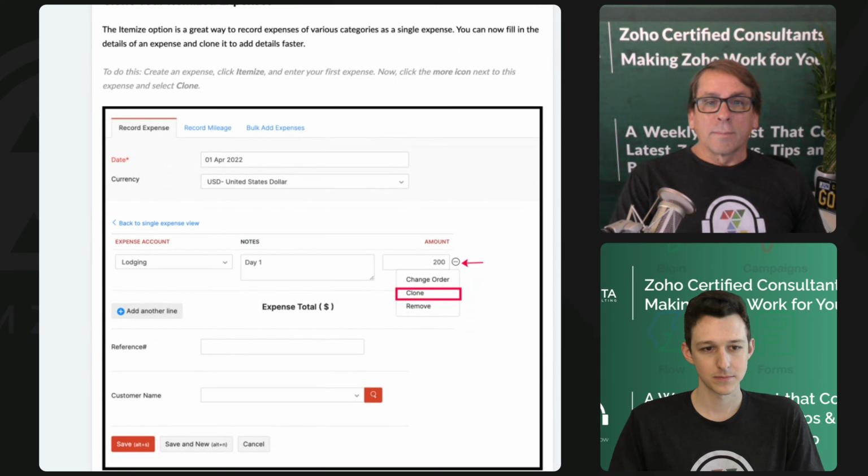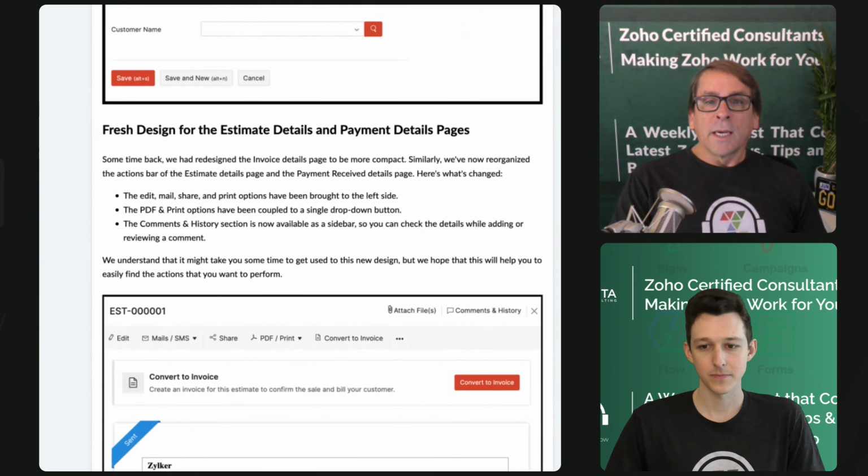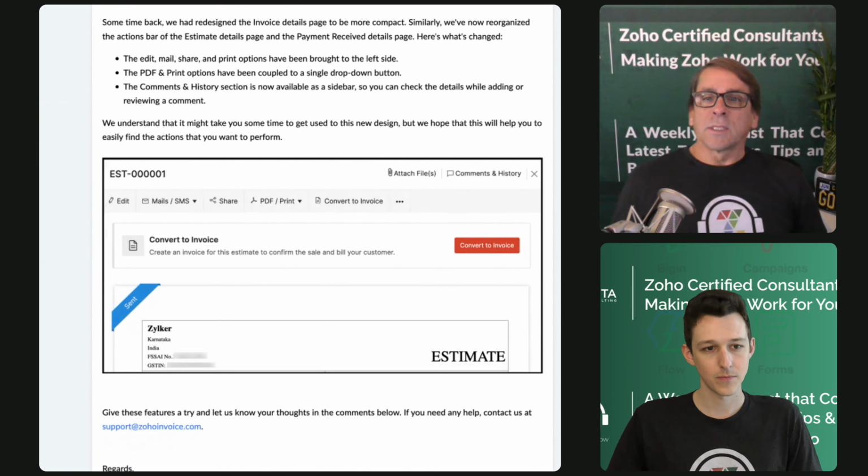All right, so you've got that, and you can now clone your itemized expenses. That's nice. You don't have to retype them. So there you go. Good stuff there. And they've got a fresh design for estimate details and payment details. So look at that. It's all clean.